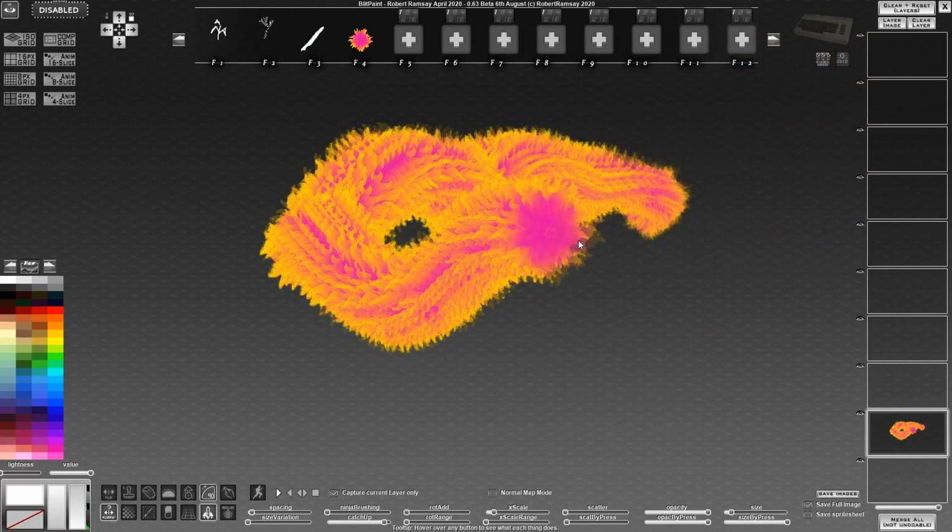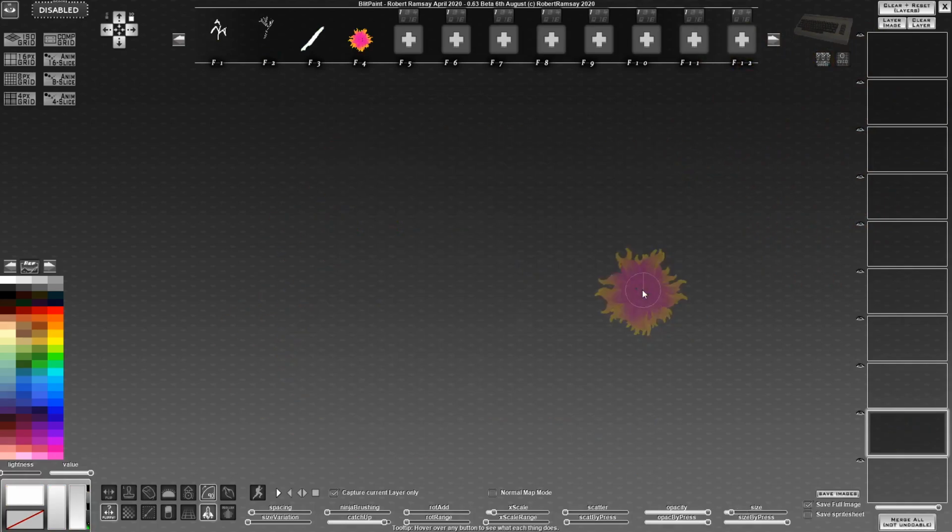And I can draw with that. I can do things like size variation. Let me put the spacing up so you can see what's happened. Let's do no opacity by pressure.